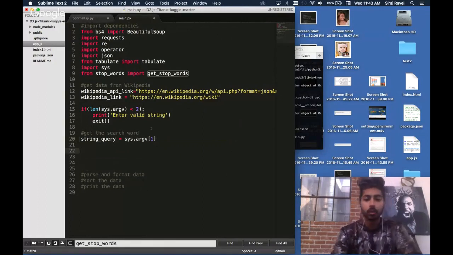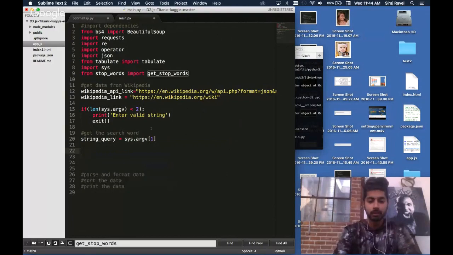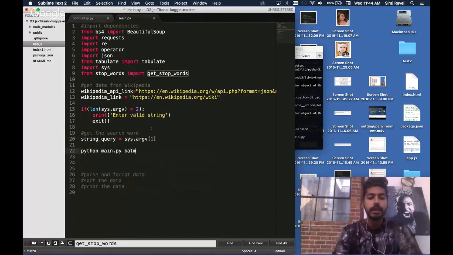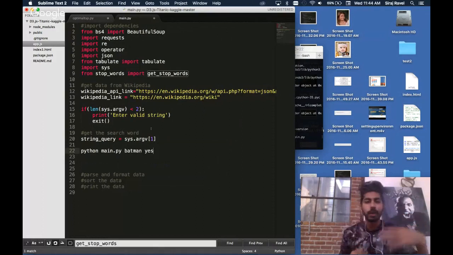And by the way, this is what it's going to look like whenever we run this: python main.py, the name of the article, and then yes or no. Okay, what does that mean? That means it's going to pull all the top 20 words from the Batman article, and yes or no just means, do we want to remove the stop words or not? Okay, that's what it's going to look like, and we want to say yes.